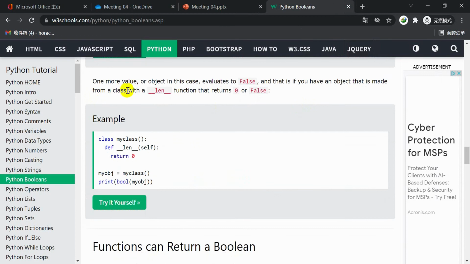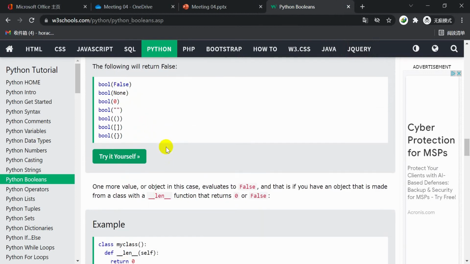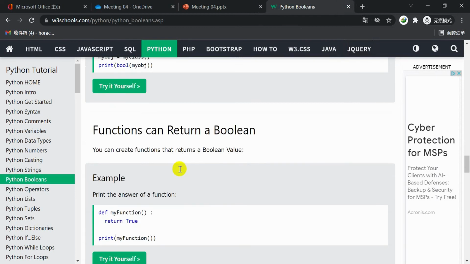One more value, or object in this case, evaluates to false, and that is if you have an object that is made from a class with a len function that returns 0 or false. We don't need to understand this right now, just remember that these are false.